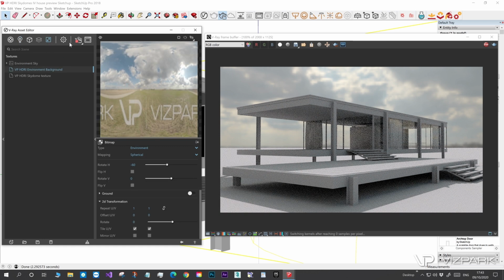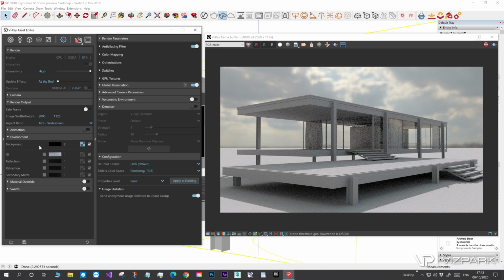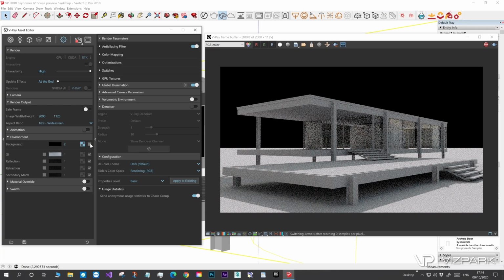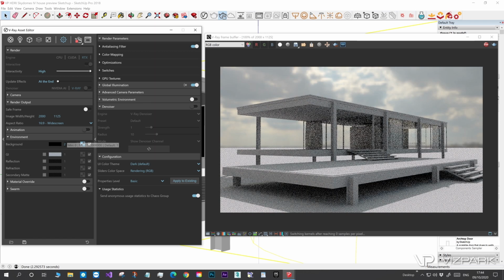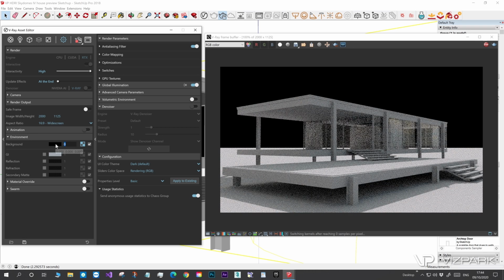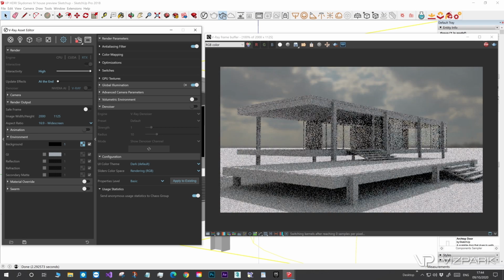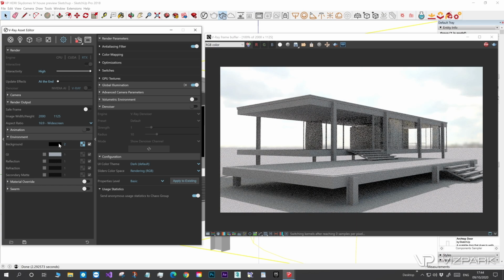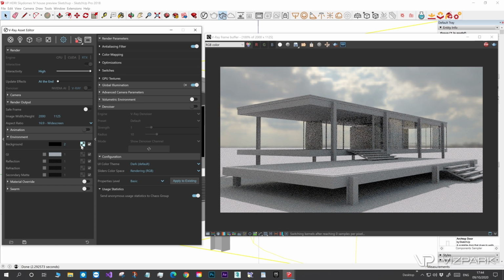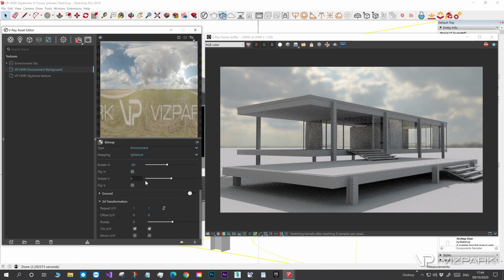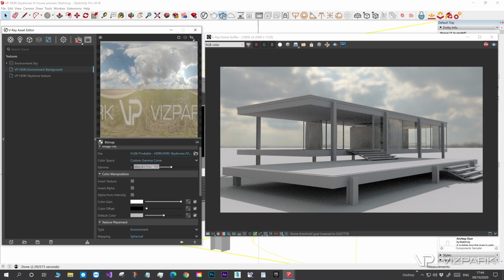By using the same HDRI map in the environment background slot, you can now adjust brightness and rotation independent from the main light. Within the HDRI map itself, you can now adjust contrast with a gamma value or rotate the background without rotating the main light.